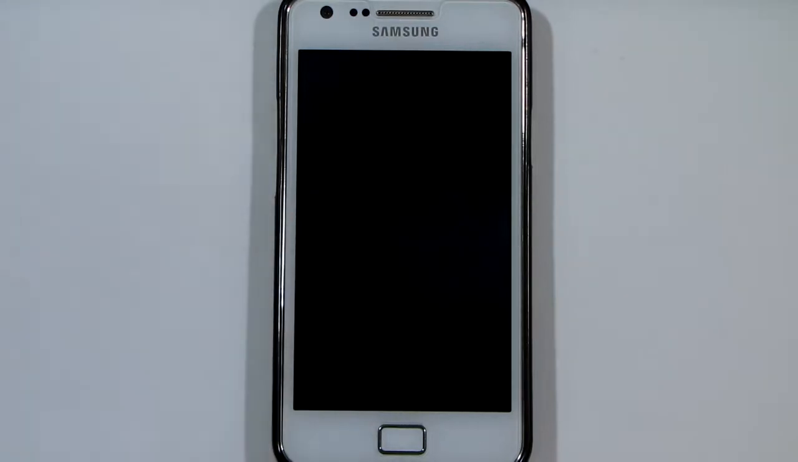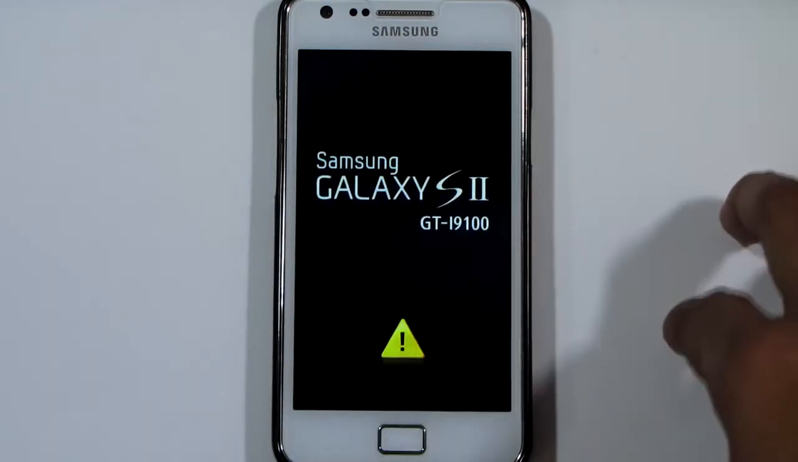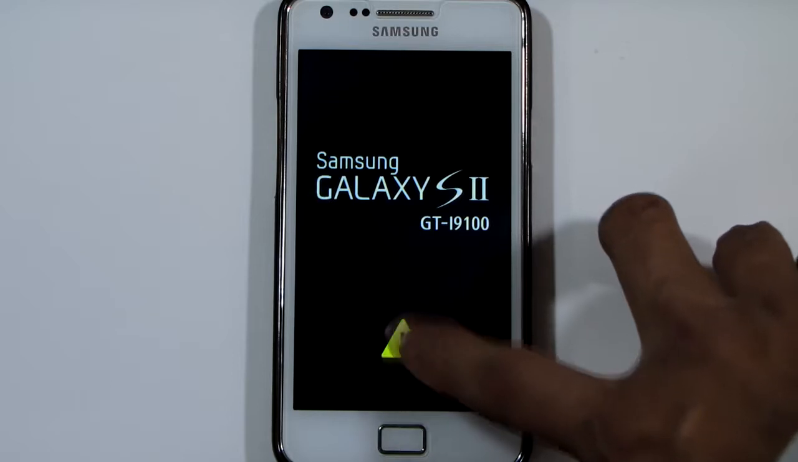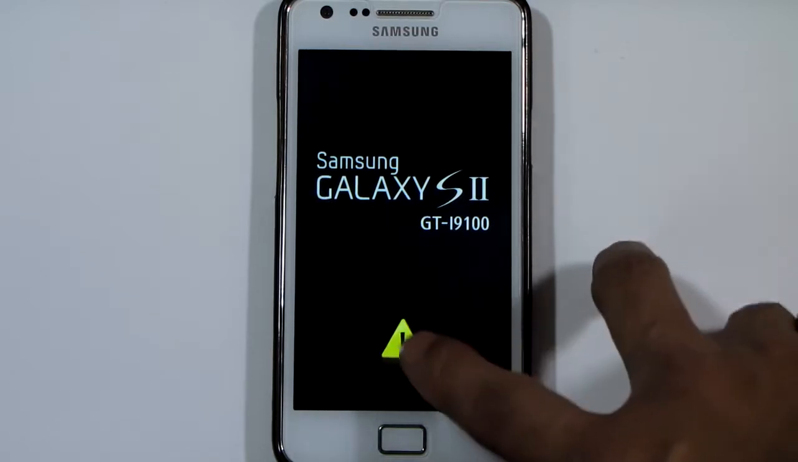Once you see the Samsung logo, there will be a yellow triangle with an exclamation mark at the bottom here.